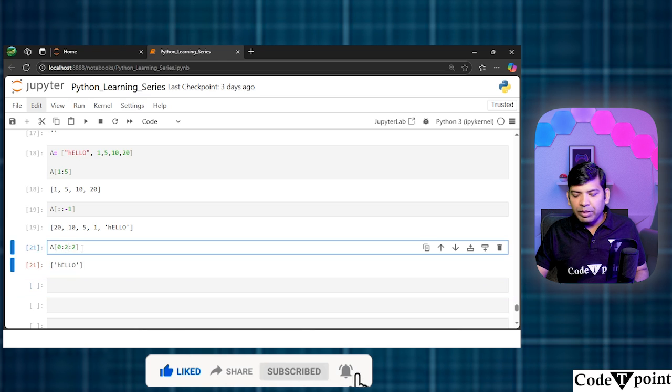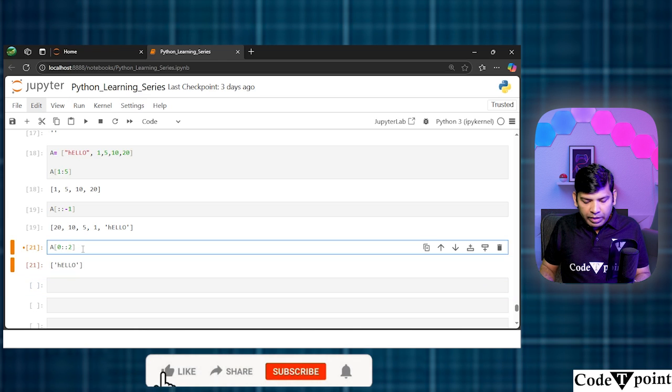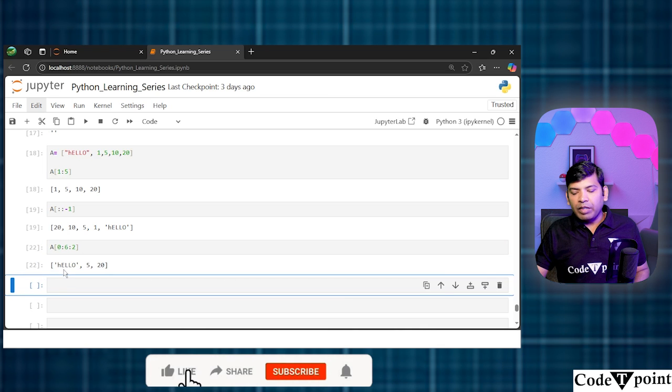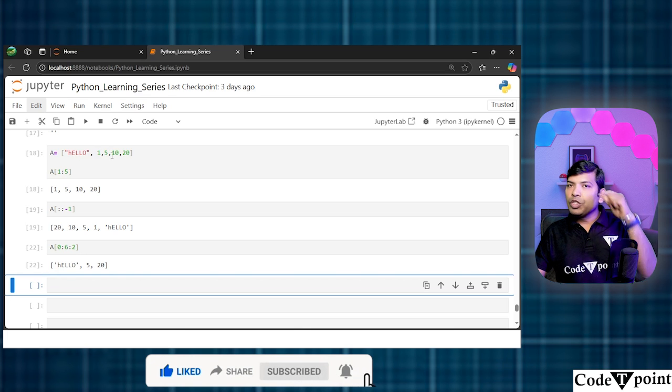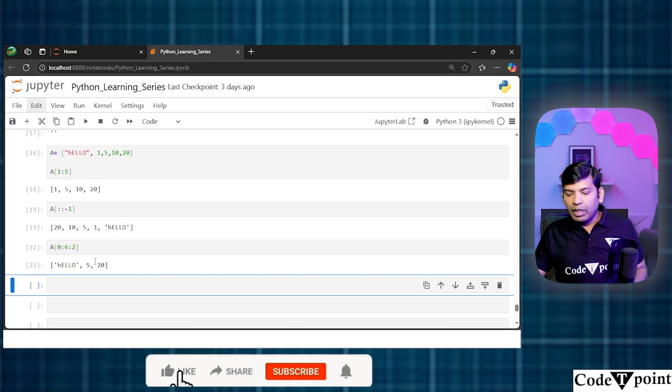So let's say I'm just increasing the stop to 6. So what will happen? It starts with hello. It will not go to 1. It will go to 5 because in this case my step is 2, so one element is going to be skipped. So the next will be 5. Then it will skip 10. Then it will go to 20. So hello, 5 and 20. Correct? So this is how we can understand indexing and slicing in sequence data types.